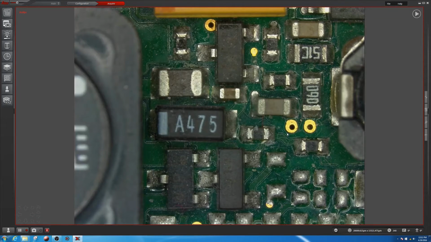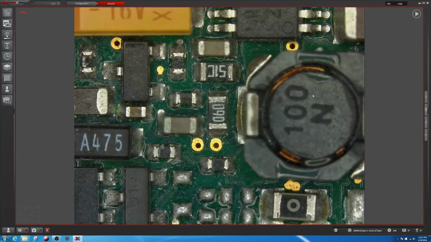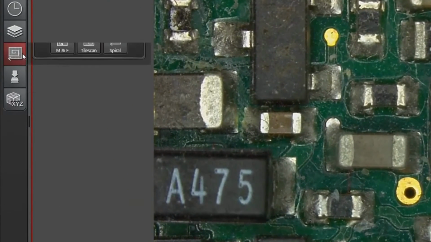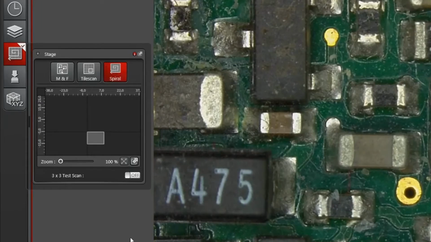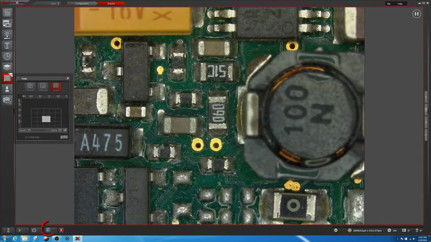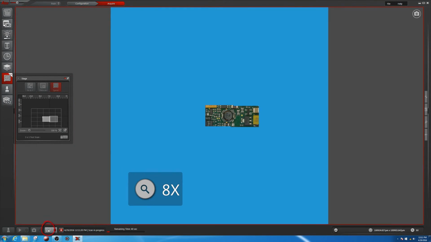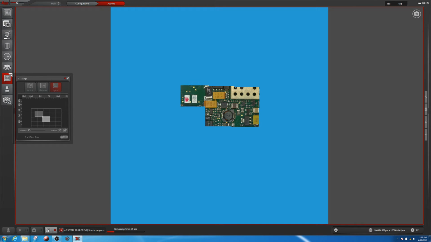With the introduction of the spiral scan function in LASX, it is much easier to get an overview image. You move the stage to the center of the area you want to image, select the stage features, select spiral, and push start. The microscope performs a spiral scan and adds images to the canvas as the stage moves.